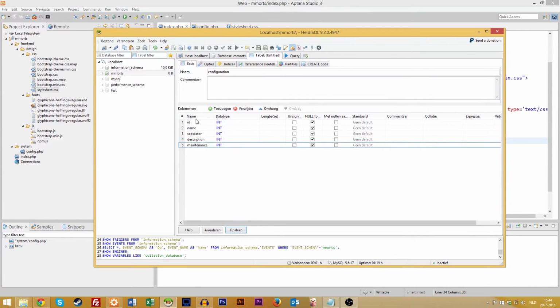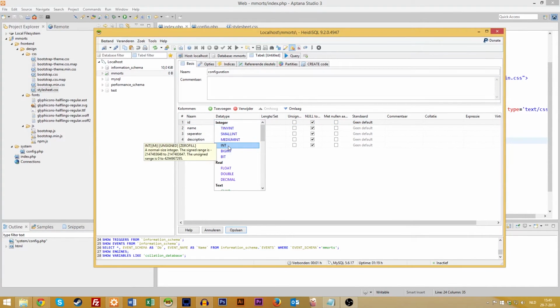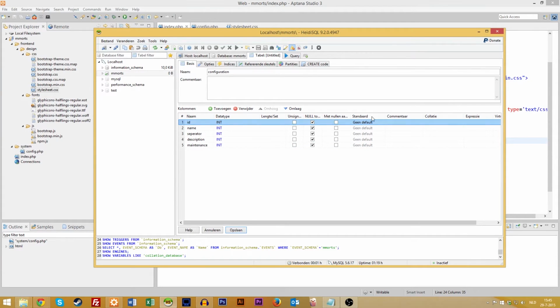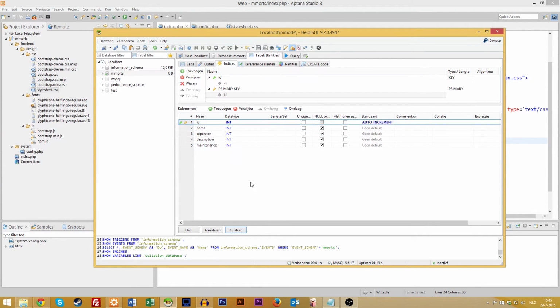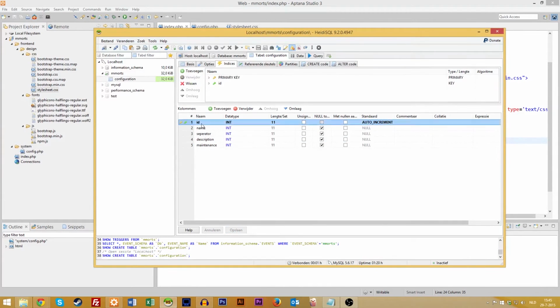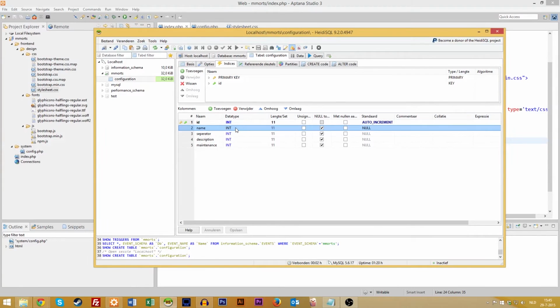maintenance. So the ID is always an integer, or let's just call it a number, an int. And it should auto increment, which you can change here in the default. Change the default value to auto increment, and right click on the column, make a new index key, make a new index primary, which means that using this column you can identify a row of data. So for name, change the data type to varchar, which means numbers, special characters, etc. And change the length to 255, which is very big, but for now it's fine. We will optimize that later.